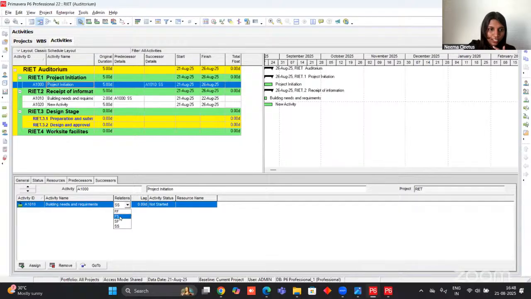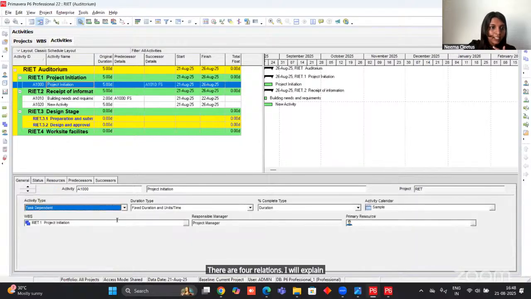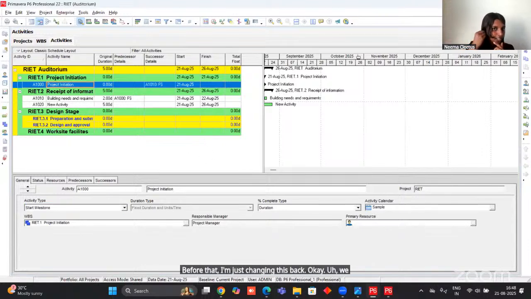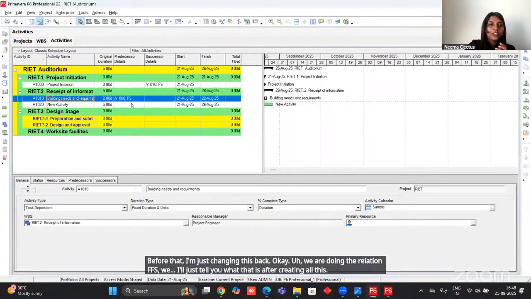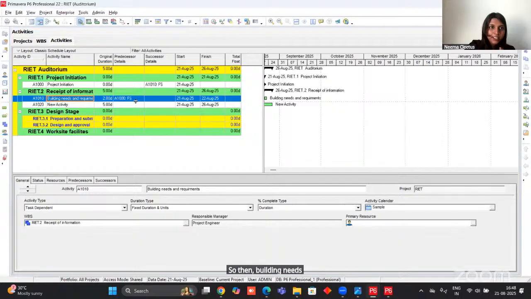There are 4 relations. I will explain it in the slide. Before that, I'm just changing this back. Okay. We are doing the relation FS. I'll tell you what that is after creating all this. So then building needs and requirements.